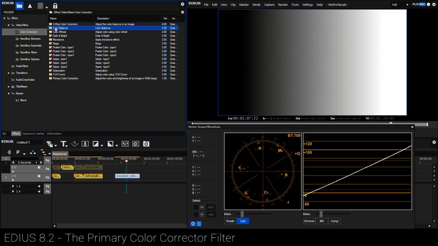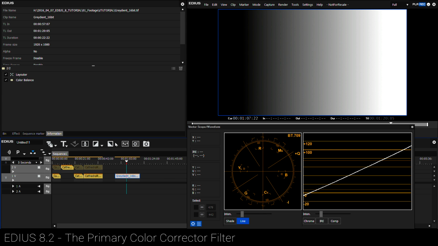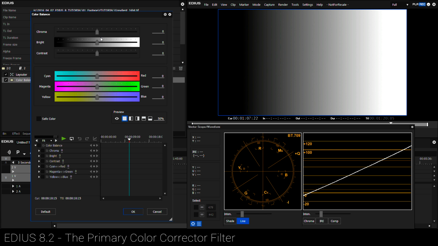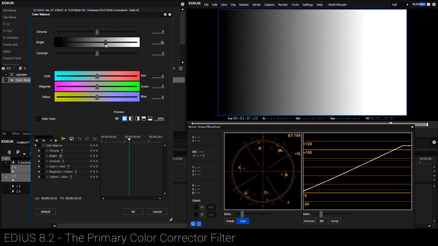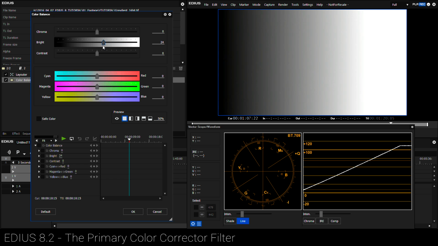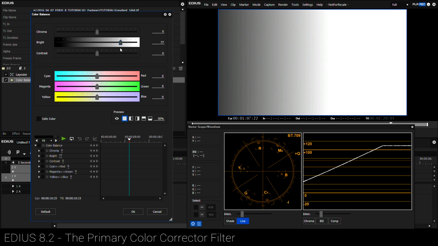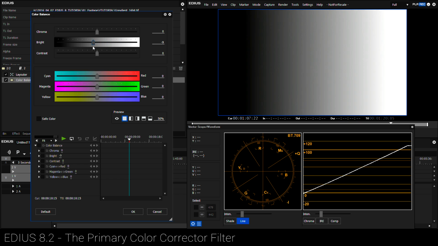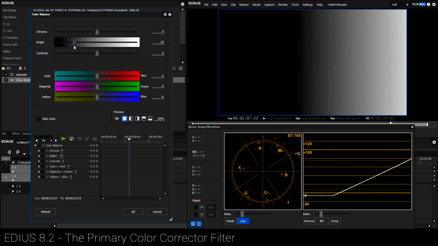So for example, if I go to a color balance filter and drop that on this gradient, double click the filter, if I increase brightness, you'll notice that I'm just linearly adjusting all pixels by the same amount. I'm just pushing them brighter, making the blacks brighter, making the whites brighter, making the midtones brighter. Everything gets brighter. If I make them darker, same thing. It's a very linear adjustment.